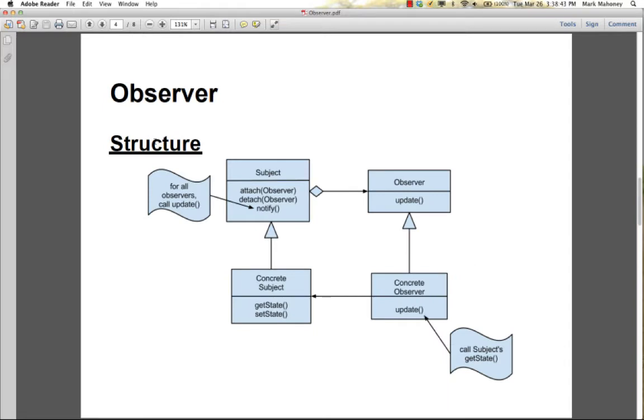Okay, here's a class diagram of what the observer pattern looks like. And let me kind of explain this here. We start with this subject. Okay, the subject knows its observers by maintaining a collection of them. So the subject has an array list or some other kind of collection that holds references to the observer objects. So notice the little diamond here means that the subject has a list of observers.